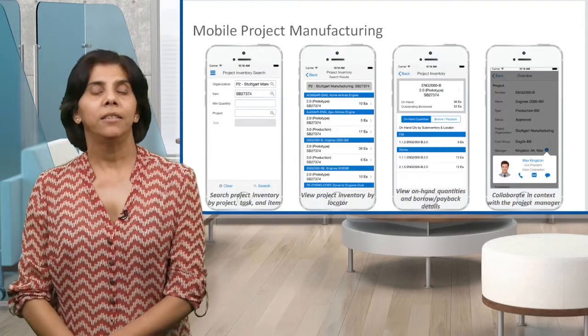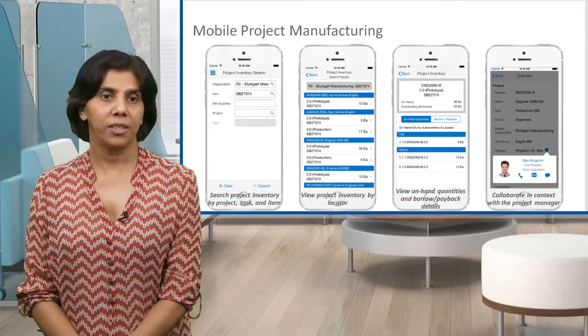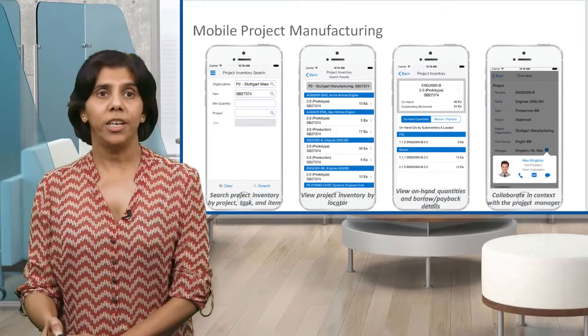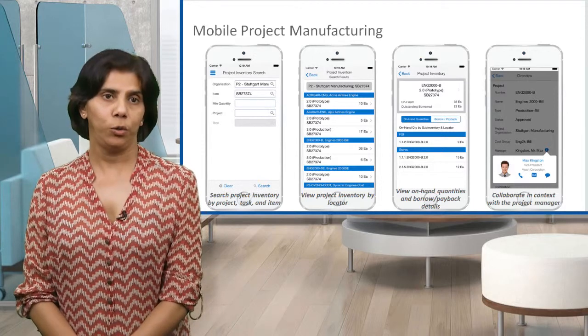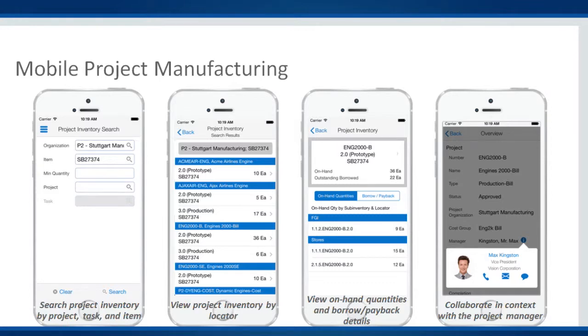On the same lines, we have also introduced a mobile project manufacturing application, which is intended for project manufacturing application users. This application allows easy access to project inventory by task or by item to be queried very quickly on the go.